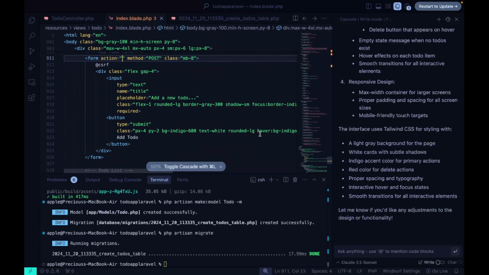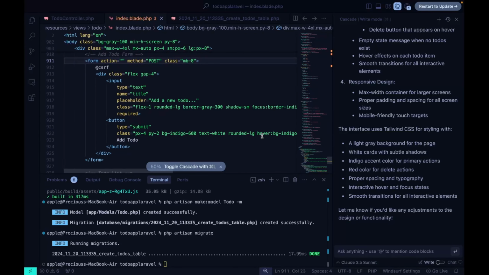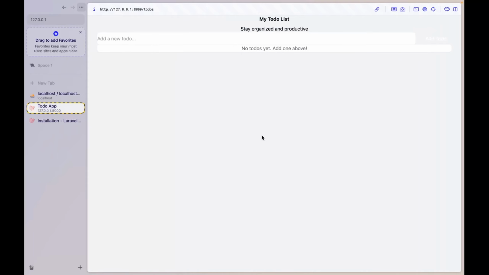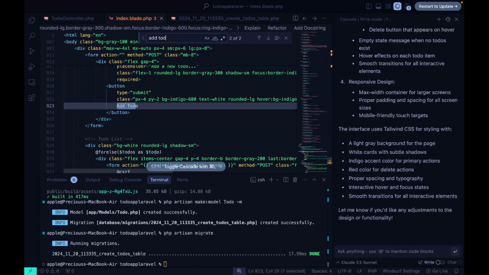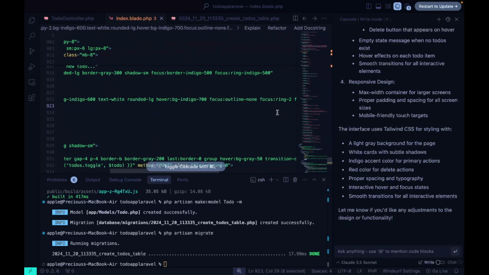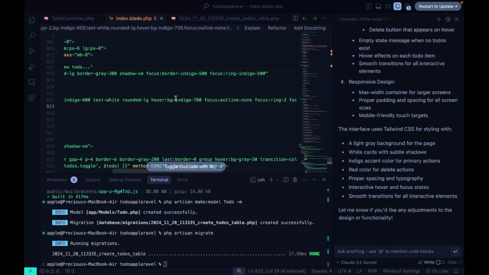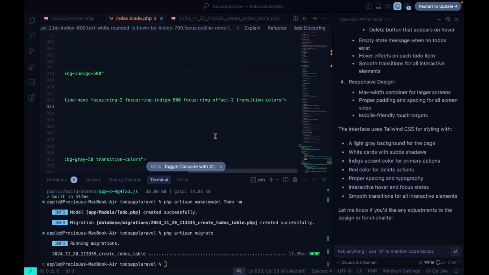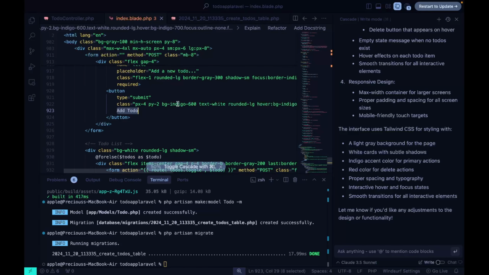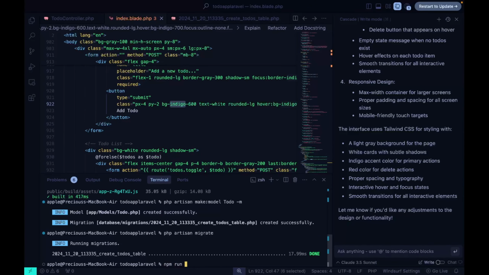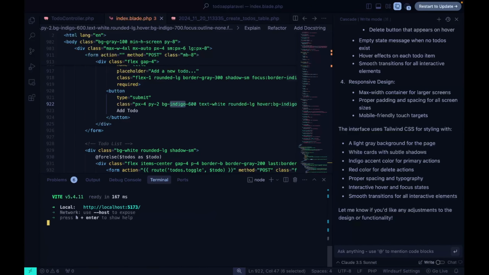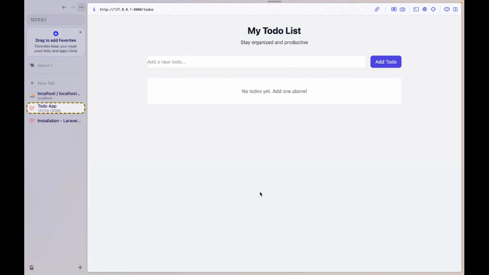So now in the index dot php, our button is here. So what I can do is style my button a little bit, so I can say text white, bg indigo. Okay, maybe I have to run npm run dev again. Alright, so let me just run this. Yep, and that is amazing. Good. So we have this one already.